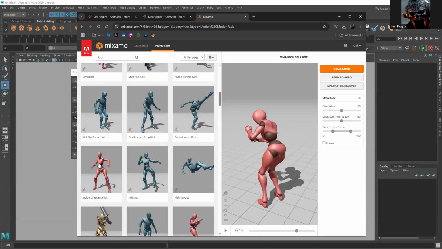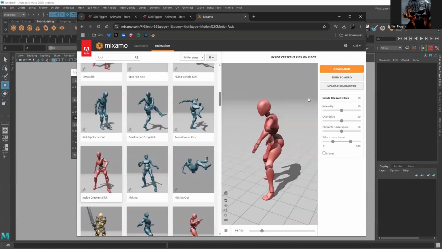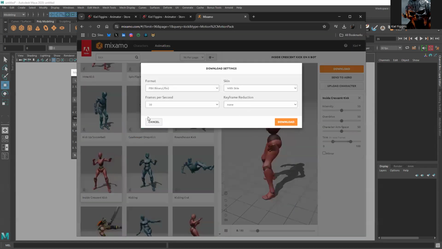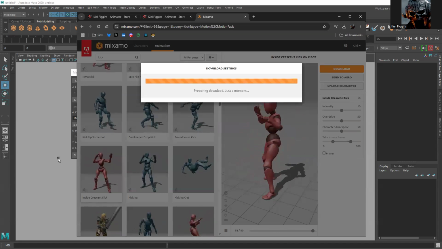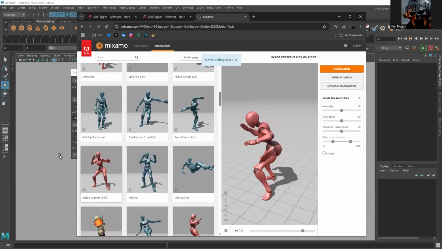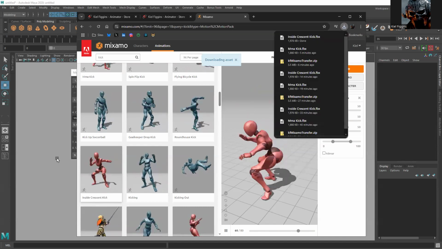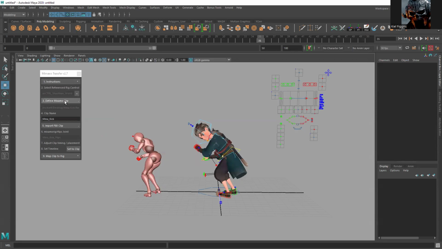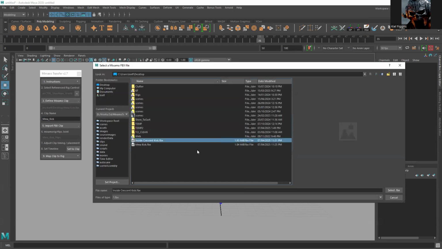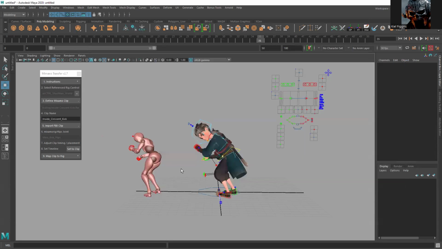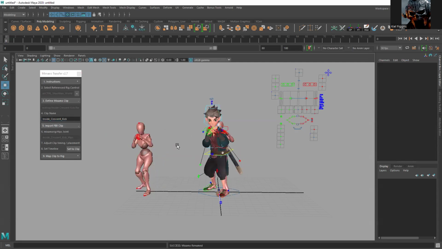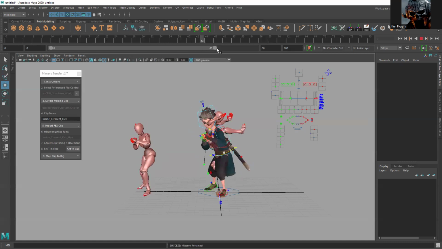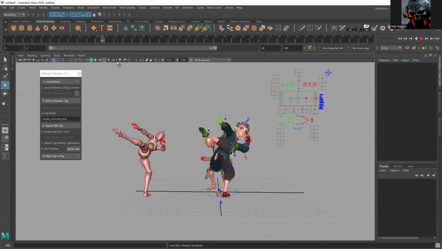Oh, that's a fun one. We'll do this one. Download that, same deal. That's downloaded. From here, you can just say define Mixamo clip again. The inside crescent kick, sounds fun. Import FBX clip. Goes through again. It's all at the same time, which isn't quite what I had in mind.